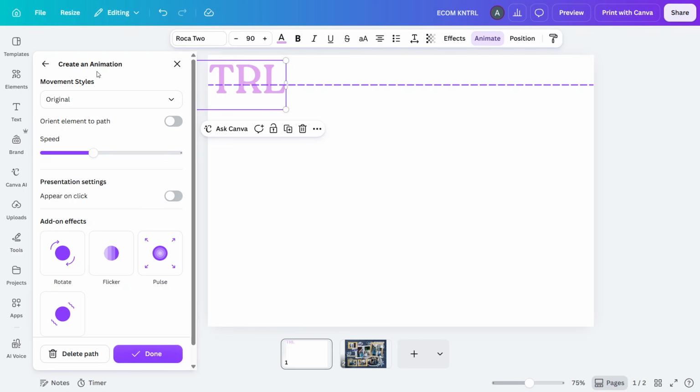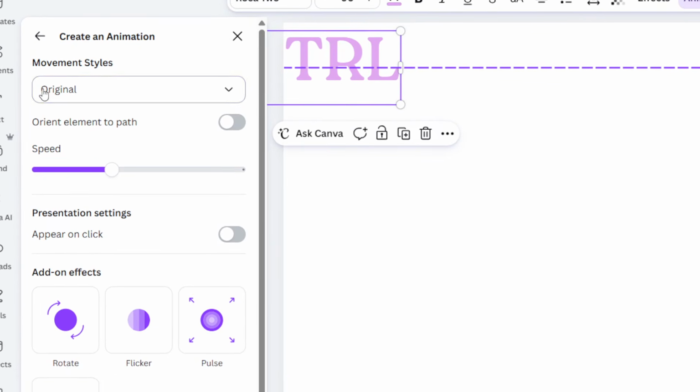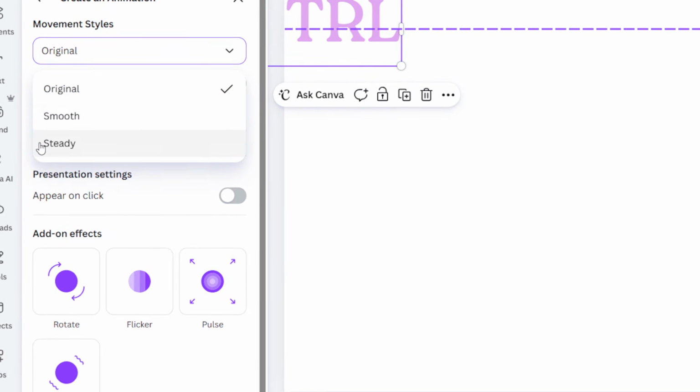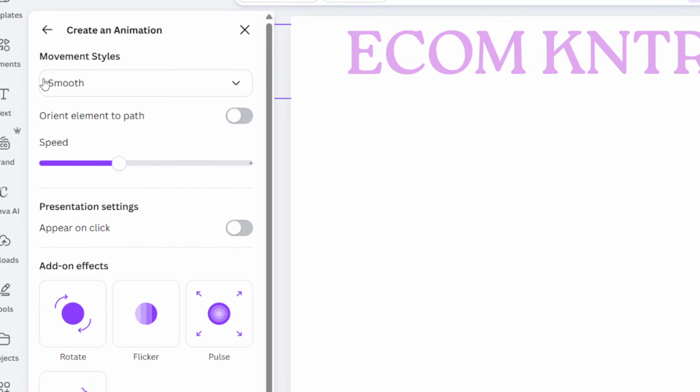If the movement doesn't feel smooth or steady enough, go back to the left panel and open the Movement Styles dropdown. From there, you can select smooth or steady, depending on the look you want. Smooth usually gives a more fluid motion, while steady can make the movement feel more even and controlled.